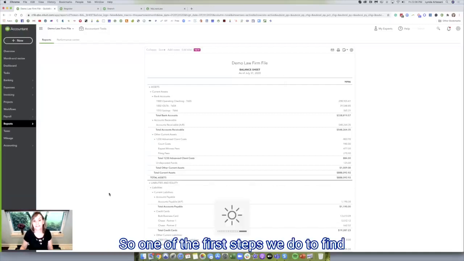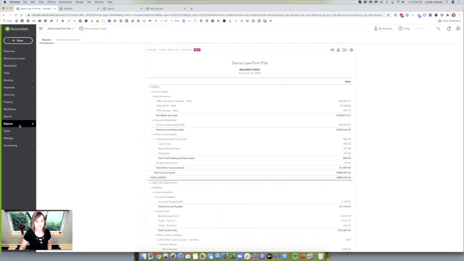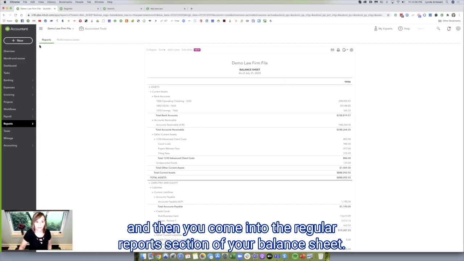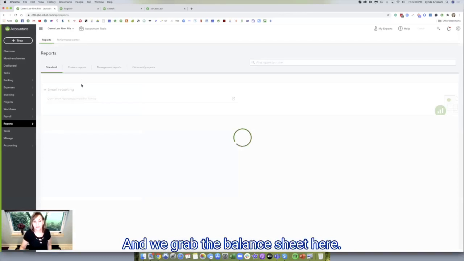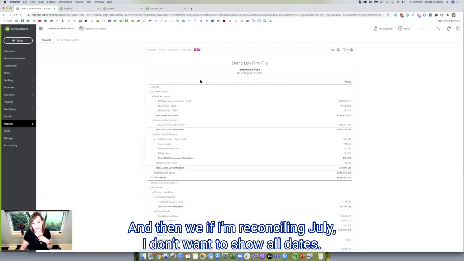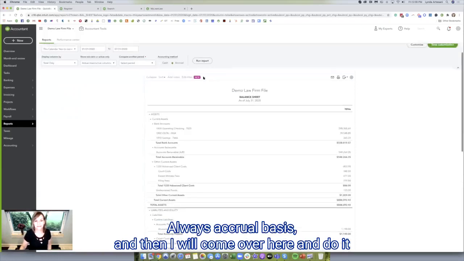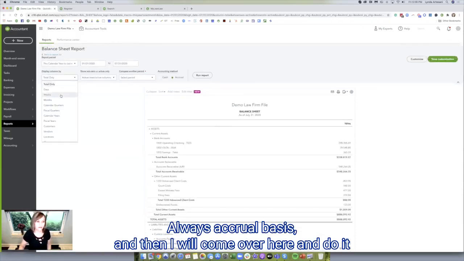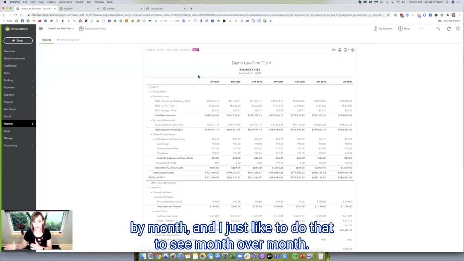One of the first steps we do to find where the issue is, we pull up a balance sheet. So you just come over to reports, and then into the regular report section and grab your balance sheet. If I'm reconciling July, I don't want to show all dates, so I will go to end of last month. Always accrual basis. And then I will do it by month, because I just like to see month over month.